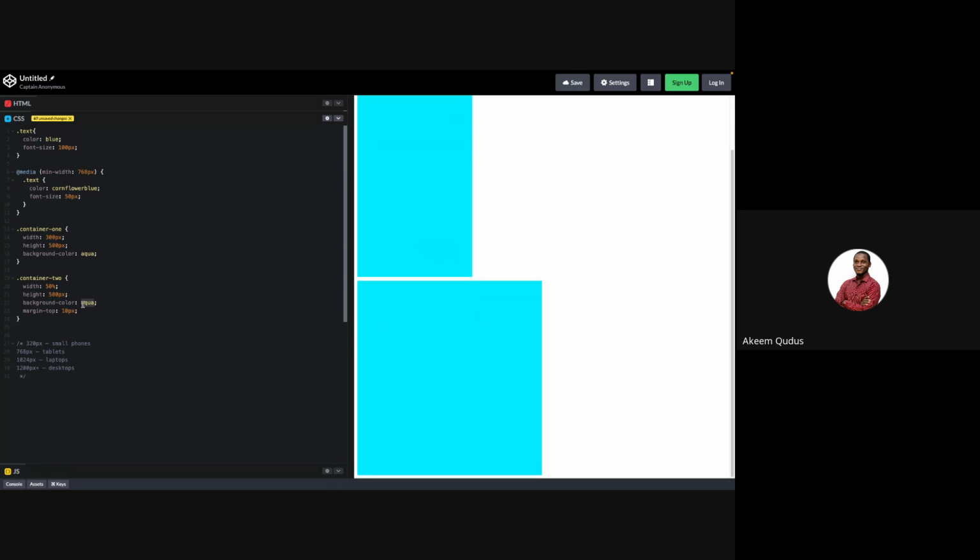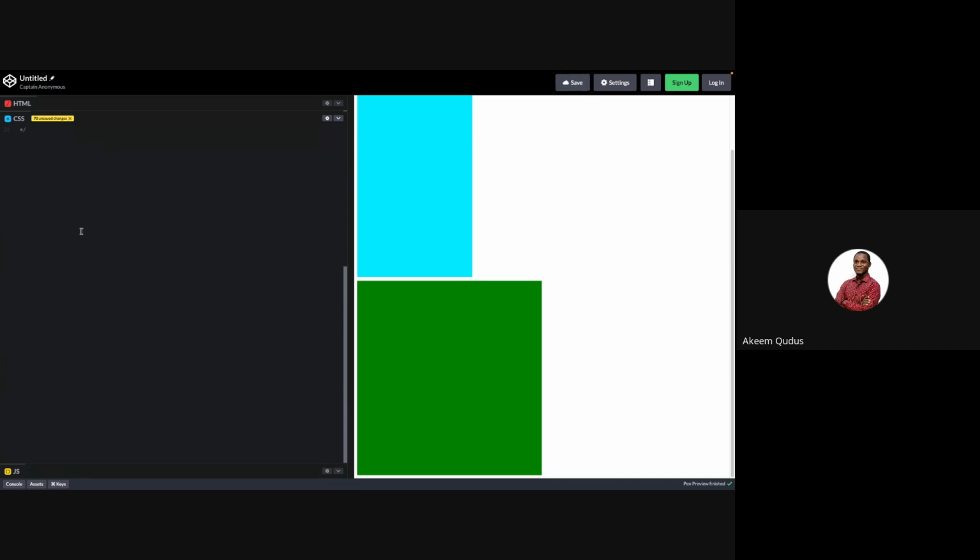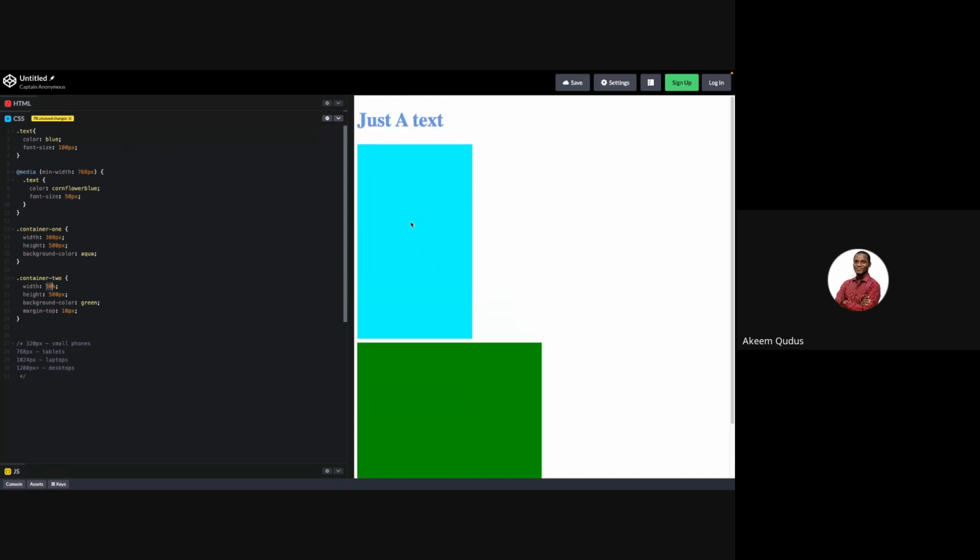I'm also going to change this color to turquoise. How do you spell turquoise? This is another problem. Let's choose green. Now, I made the width of this 50%. So this aqua has 300 pixels, and this green has 50%. Now you will tell me what you notice. Please look closely because I'm going to ask you what you notice.